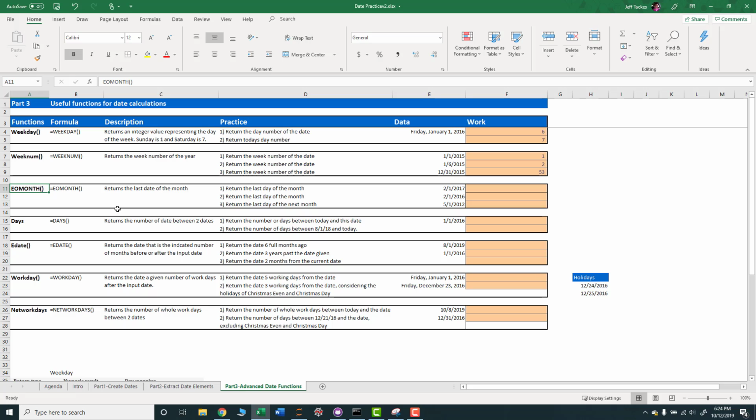The next function we're going to talk about is eomonth. What eomonth stands for is end of month. It returns the last date of the month. So this is a very useful function if you wanted to standardize dates and take a date and just roll everything up to the end of that month. This function comes in very handy.